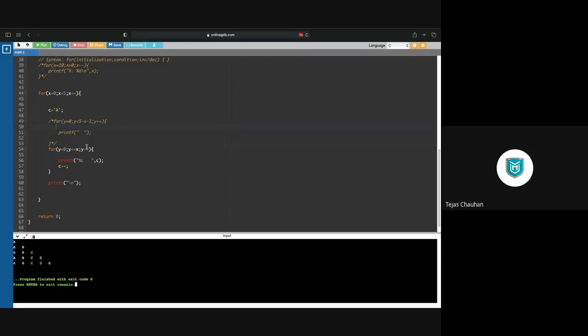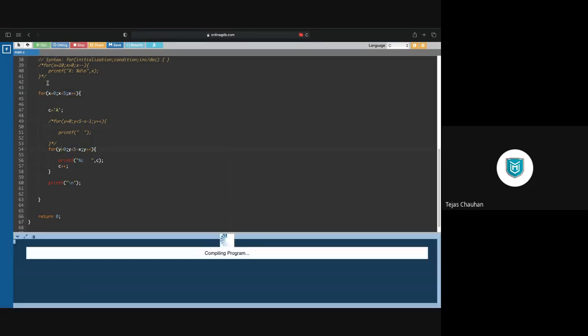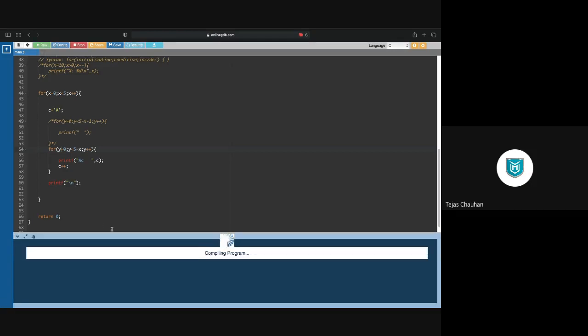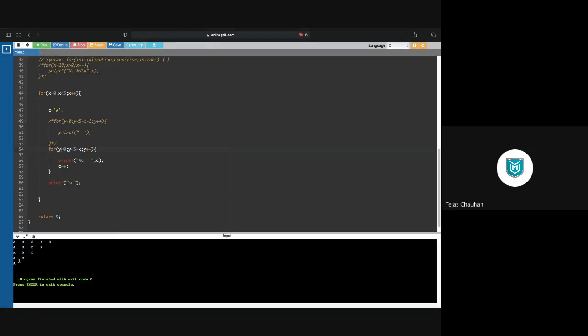If you want the upper triangular one, then we need to change the condition. This is going to be 5 minus x. Total 5 rows we are creating, so 5 minus x will be the condition for y, and that gives me upper triangular. Let me rerun. So that gives us upper triangular.